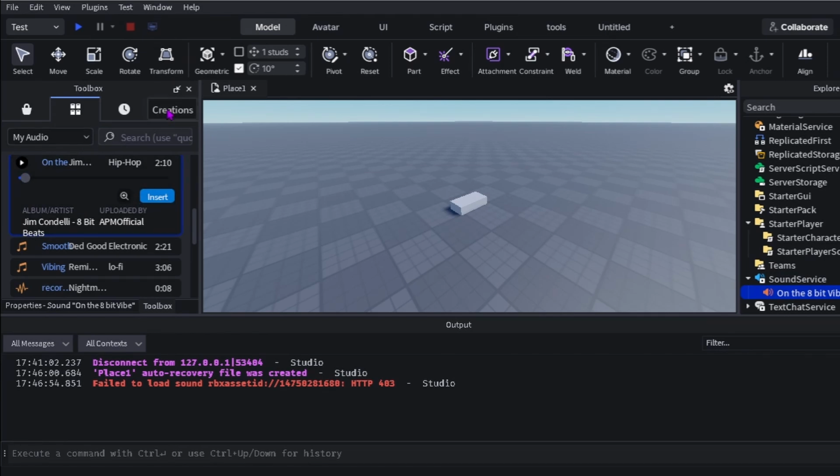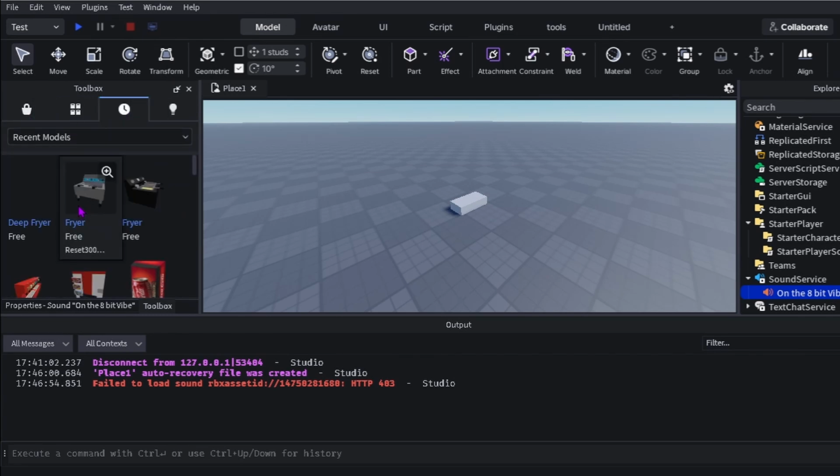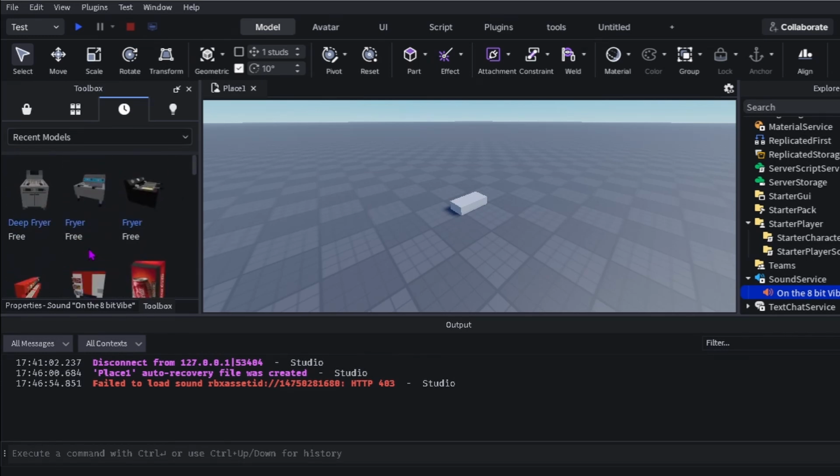This Toolbox contains a lot of developer and creator assets. So other developers, if they have created assets and they want to share them with the public or the community, this is the place where they share them. So here you can get a ton of free assets. You can get models, a fryer, a cafeteria, a person, a fighter plane and whatsoever. You can use these in your games for free and you don't have to worry about copyright strikes.